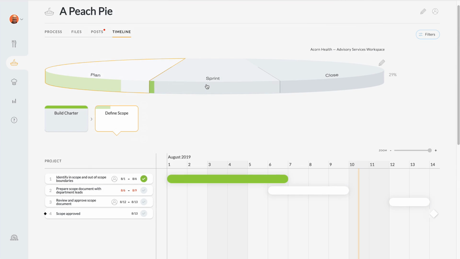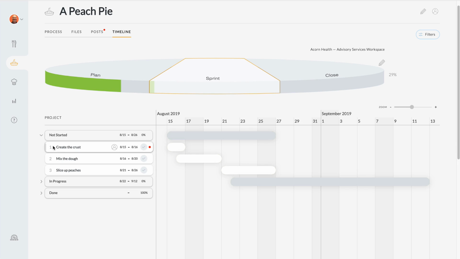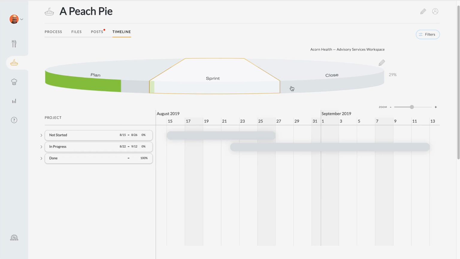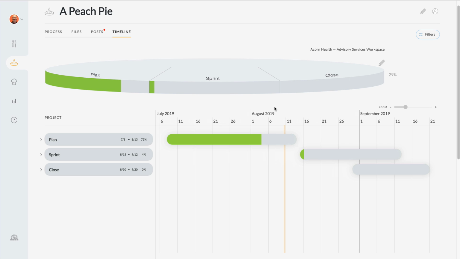So let's go and take a look at the sprint. Remember, these are your column boxes, and these are the tasks under each column. Let's go to close, and likewise you've got it filtered just to the task within the close phase. And unselect to get the full view of the entire project.